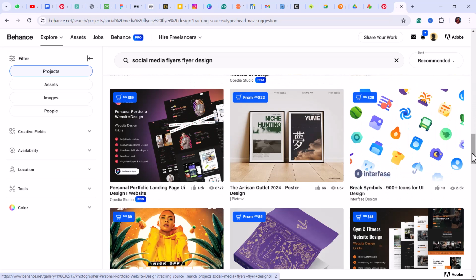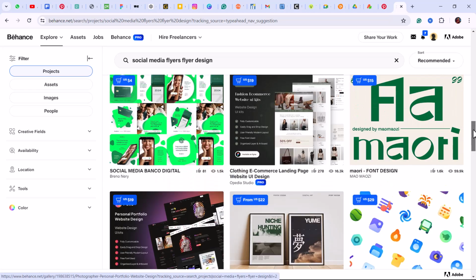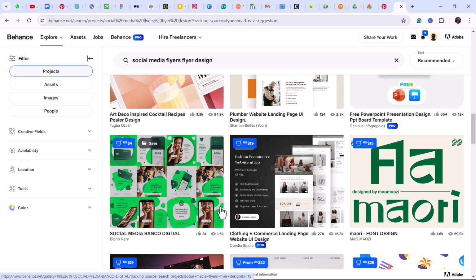So just grab inspiration from anywhere. Even a website interface can be an inspiration for your flyer, because it's the same use of shape, text, design elements, colors, and the rest. So just know how to get your ideas right and create what you want to create.